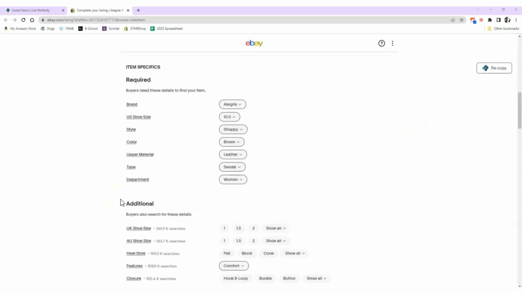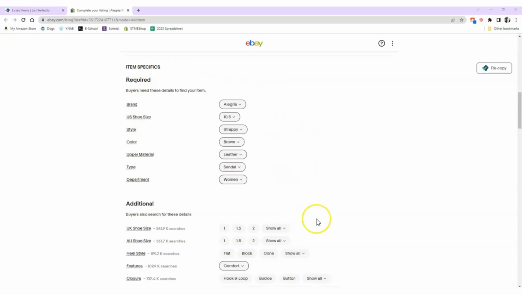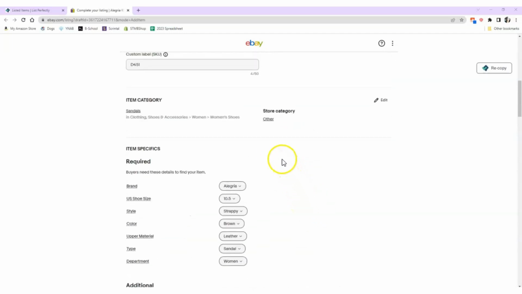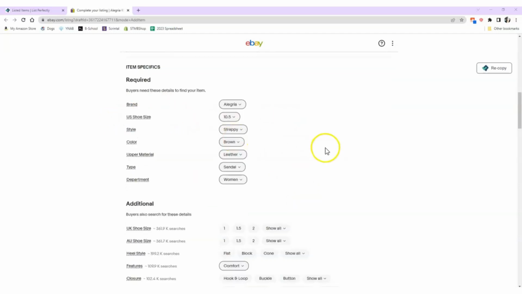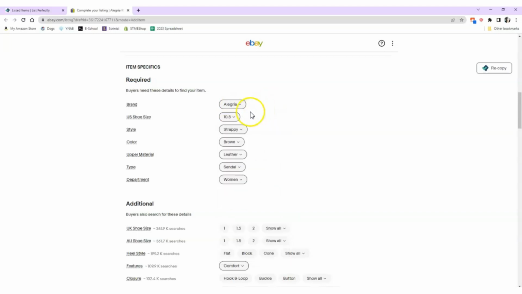And then we arrive to a very important part of your listing, and that is the item specifics. I'm going to go through all of this information. Just keep in mind that the item specifics you see will change depending on the category that you choose up here. The first type of item specific is called required. This is something you have to fill in. You can't list an item if you leave any of these blank. So just go through here and choose everything that best describes your item, the brand, the size, the style.